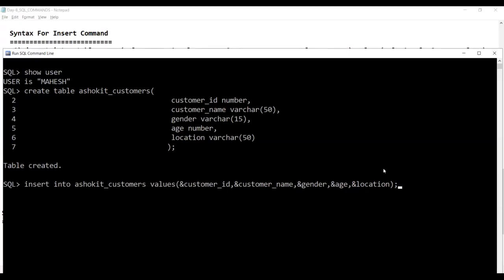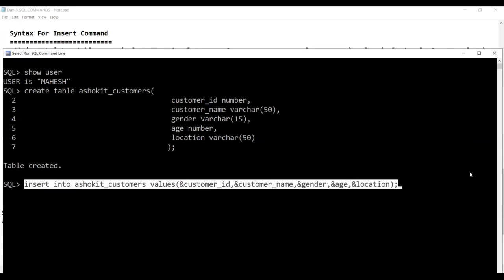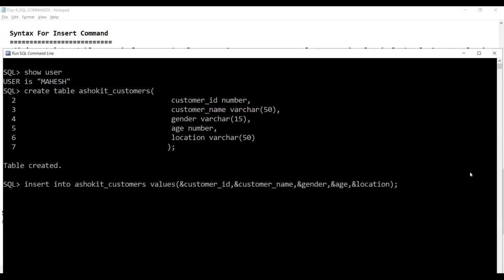Okay, see here, sir. I just supplied this command to the database. So what will the database give you? It will ask you to enter the customer ID you would like to insert. Okay, something like 01 as the customer ID.